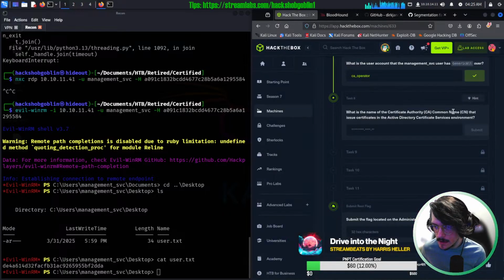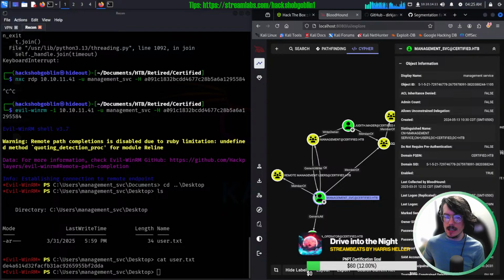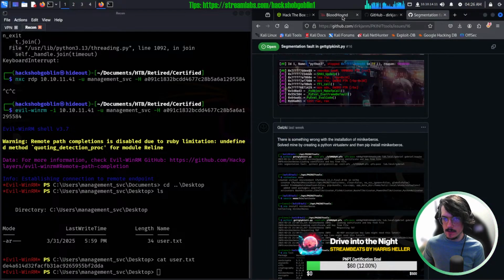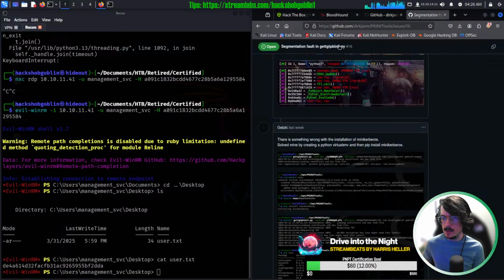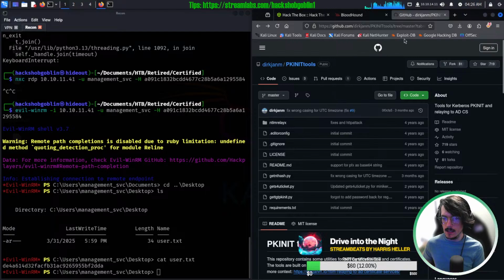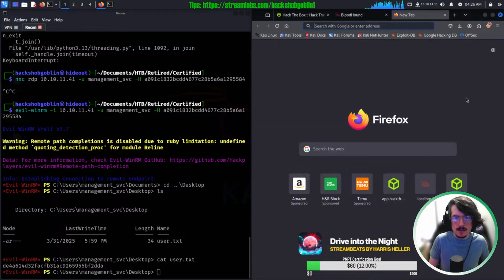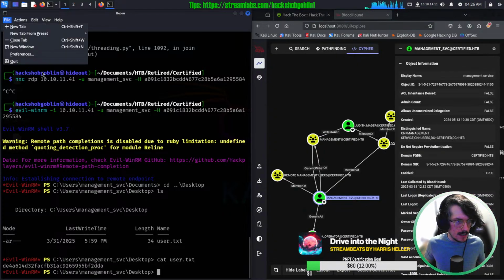What is the name of the certificate authority? Common name, CN, that issues certificates in the Active Directory Certificate Services environment. There might be a web endpoint for verifying what the certificate authority is, but I can't remember what it is. I don't need that anymore. Let me just get Certify. That should tell me pretty quickly. Maybe I already have that. I don't know. Let me open up a new tab.